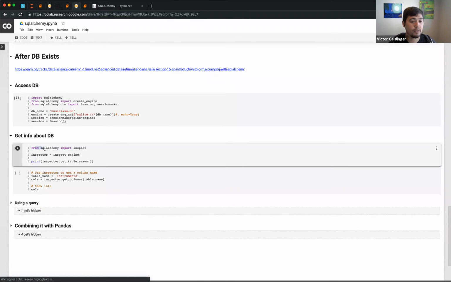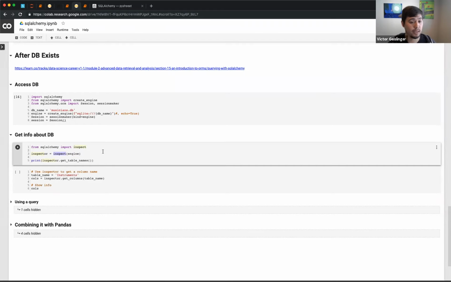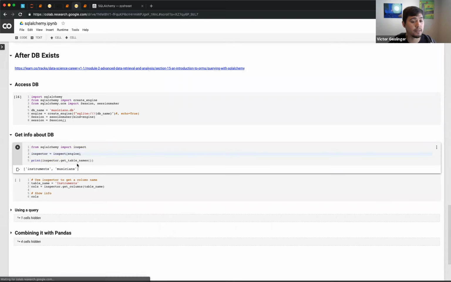And then now I can get info about my database. So again, I'm looking at this new thing called inspect. So now we have a new thing. We have session, we have an engine, we have inspect. So inspect basically allows us to just look at our database, and we're using the engine to inspect our stuff, okay? So you can see we can actually get the table names. So we can say, oh, I don't know what this database is. Let me check out the table names. In this case, we should see instruments and musicians.